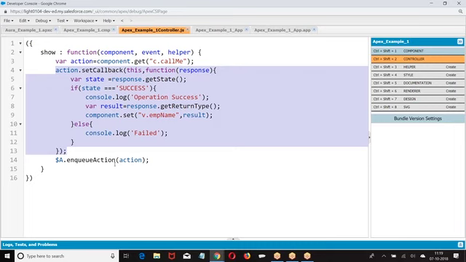It was customized scripting in Salesforce. The internal functionality is scripting only, but we are not directly using scripting. We are using customized scripting. Where is the functionality called component.get? Is it a part of JavaScript?